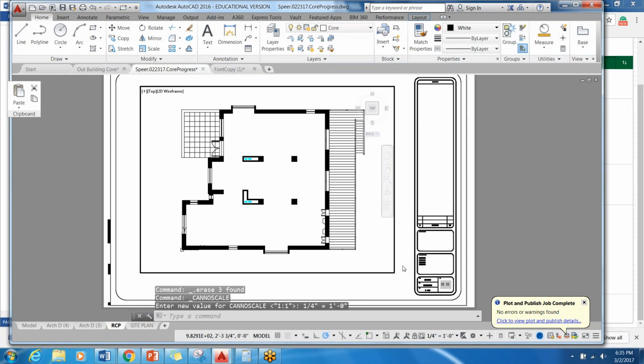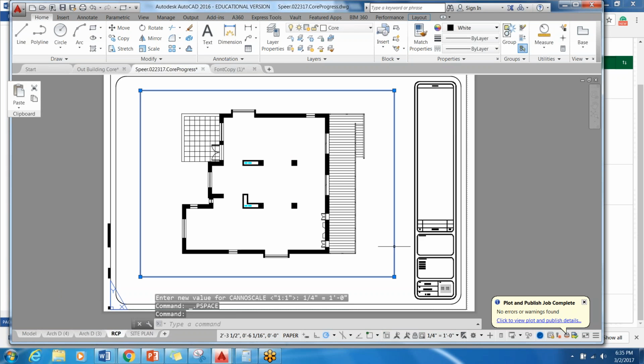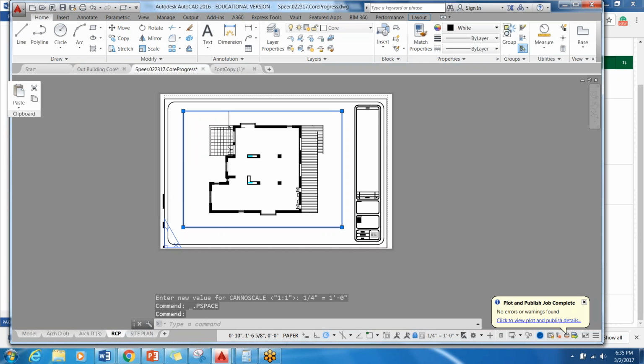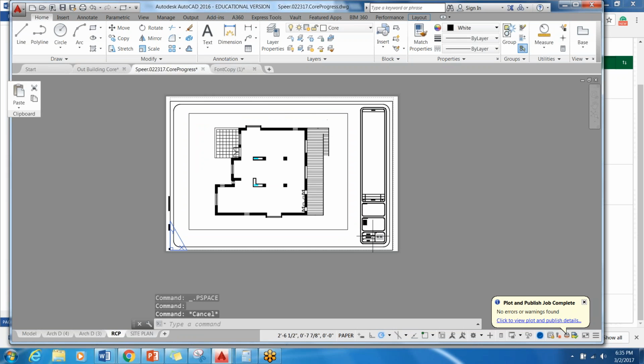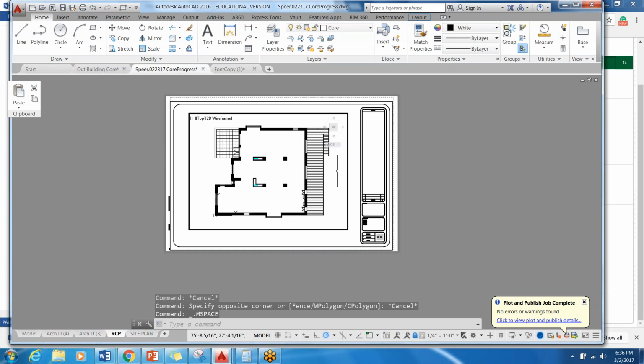I could then double click out. I can click on this guy and I could lock him. And I have my core plan set up, okay? It should be on my ArchD core plan. But that's how you're setting up a viewport, setting it to a 1/4. You can lock it. Once you lock it, you can't move it. So be ready to have it in place.